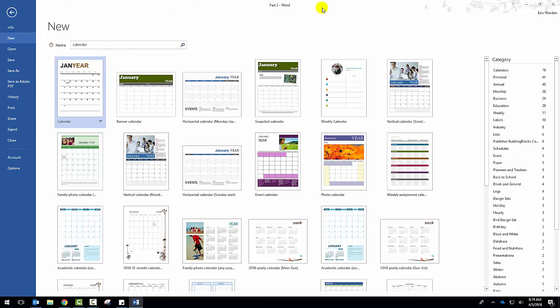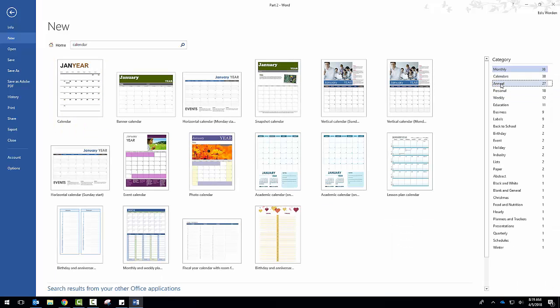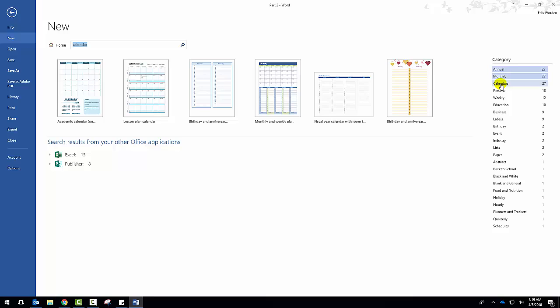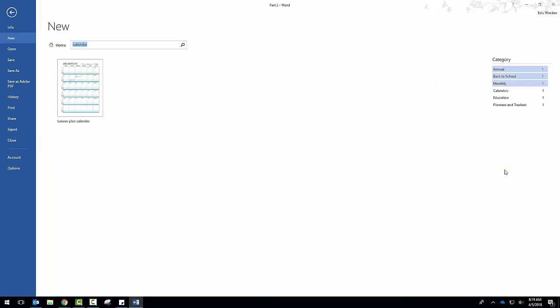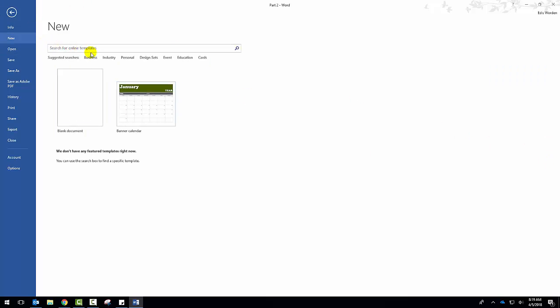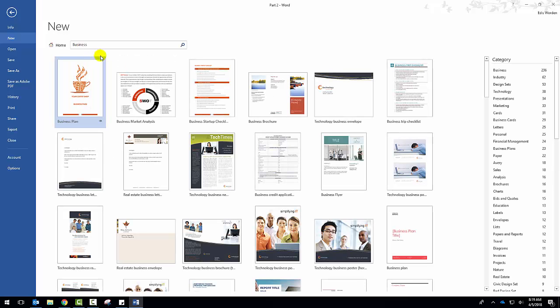And then over here is also different information on the types of templates available. So if you don't like anything in here, maybe you want to go to a monthly calendar or an annual calendar. You have all of that information here. So this is all based on the calendar search word. I can also just go in here and look by industry. And then I have all kinds of information there as well.